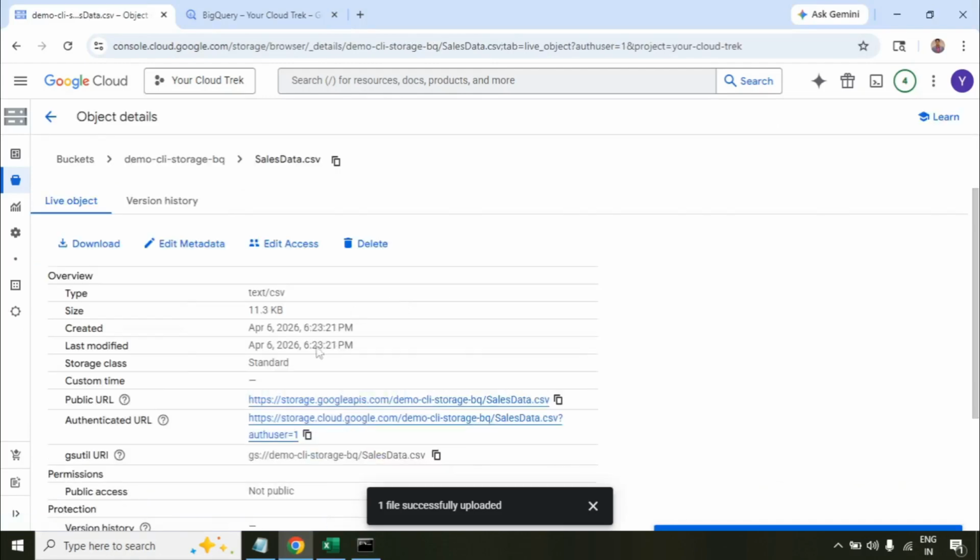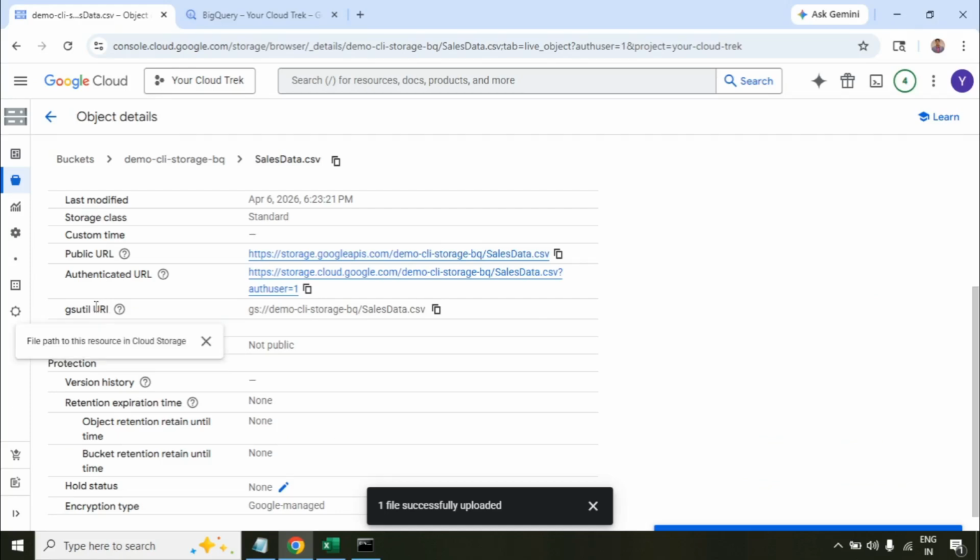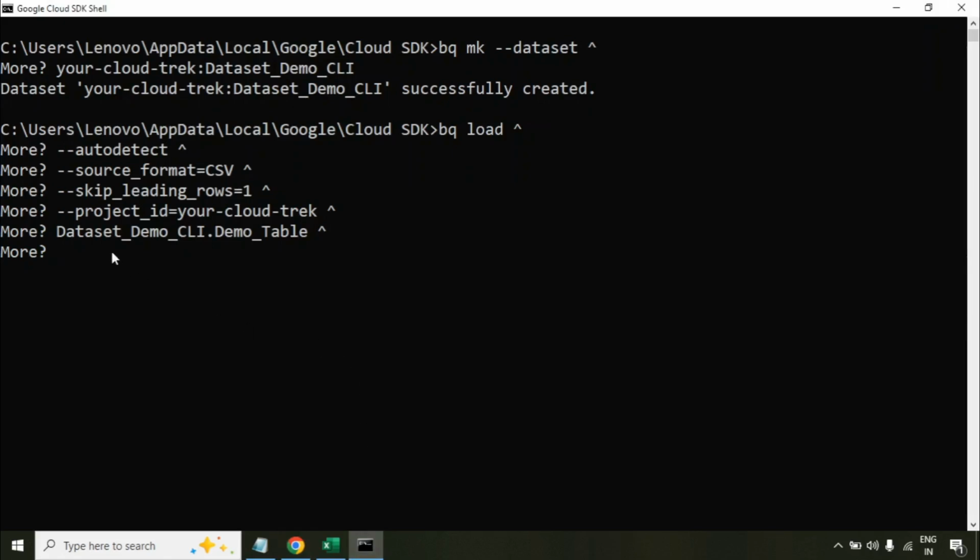I will explain anyhow. Okay, so this is my gsutil URI. I will just copy this URI and paste it here. Now I will explain what's happening in the background. I am telling BigQuery to load the data. It should be autodetected and the source format is CSV. I am telling BigQuery to skip leading rows, that is, skip the first row. This is my project ID and this is my dataset which we have already created, right? And inside the dataset, create this table for me on the fly, during runtime itself.